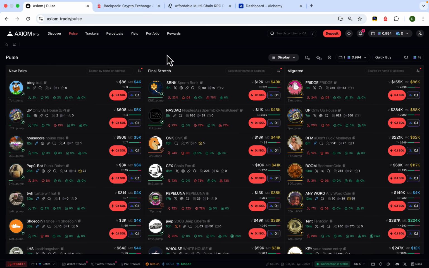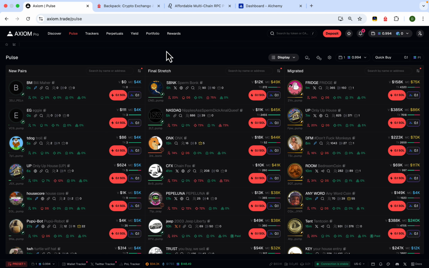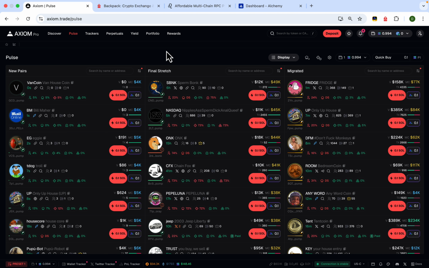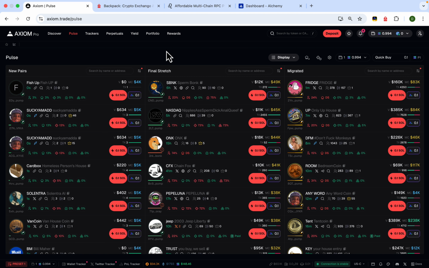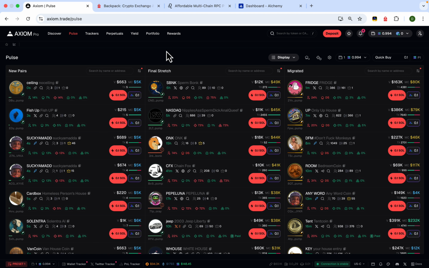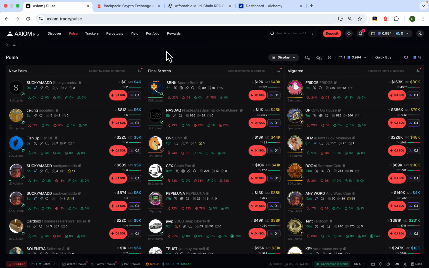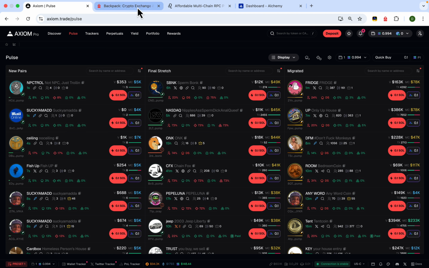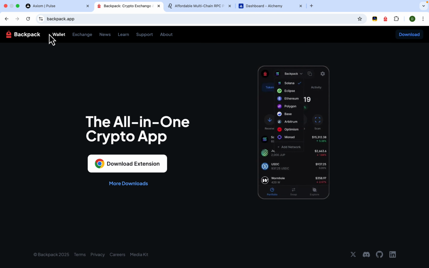Also, you may want to use, for example, Jupiter or some other exchanges. You can actually set up your RPC in your own wallet as well. Unfortunately, Phantom Wallet doesn't support private RPCs, but you can actually install Backpack, which is a very famous Solana wallet. Usually developers use this wallet.